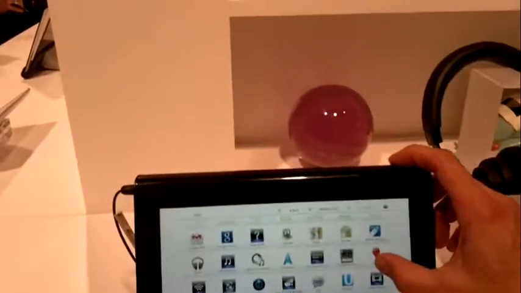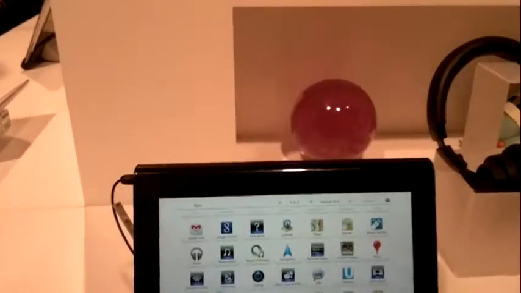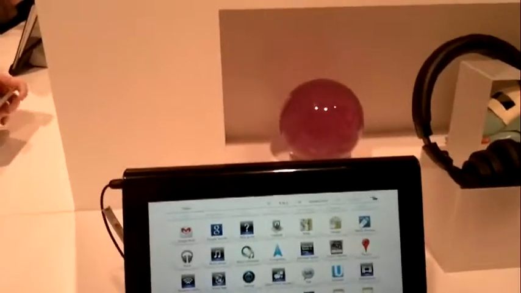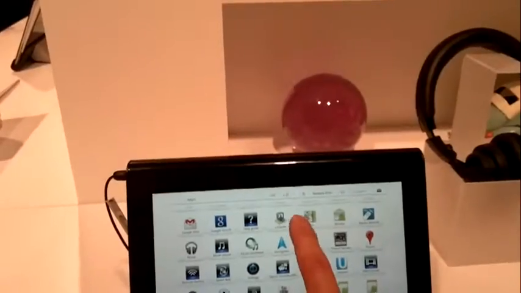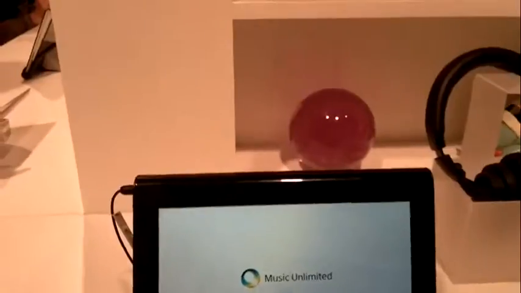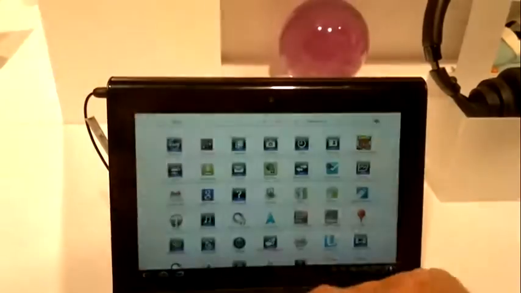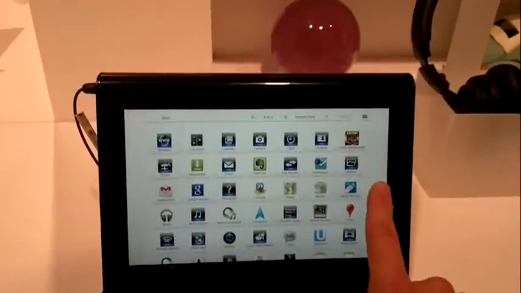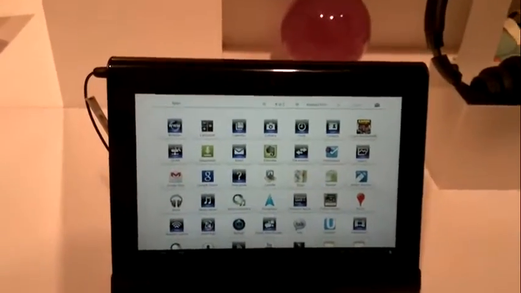Docking station here. So that's a charging docking station. Not sure quite what's on the back of it. The user interface is super smooth. There's some special apps they got here as well. They've got their own music player. Reader, of course, and I think there's the Music Unlimited, which is their music service. And there should be a video store on here as well, which I don't see at the moment.